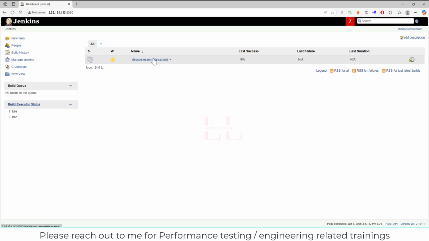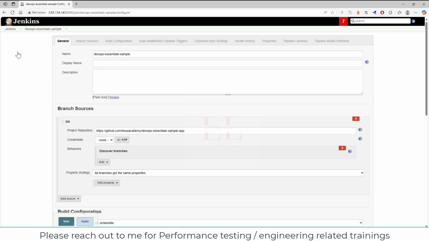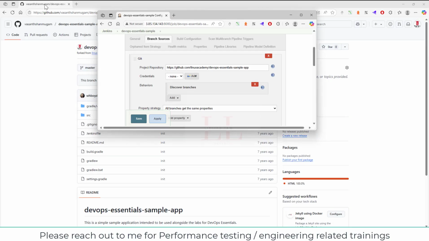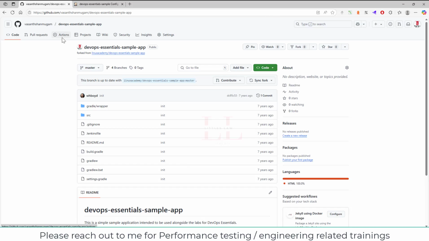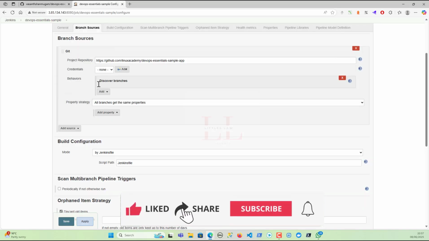I'm clicking on the DevOps Essential sample, and on the left-hand side, you can see there is a configure menu. Then I have to click on the branch sources tab, the second tab, and navigate to the forked repo that I have created. I can keep both of these open so I can navigate back and forth. I've navigated to the forked repo in GitHub, and I have to copy the URL to my clipboard.